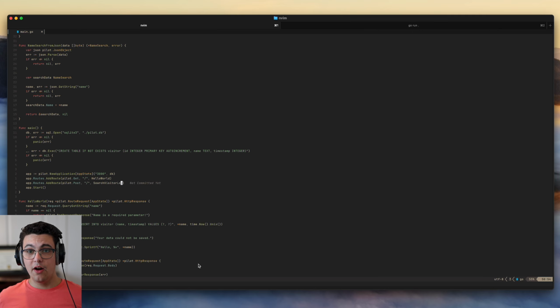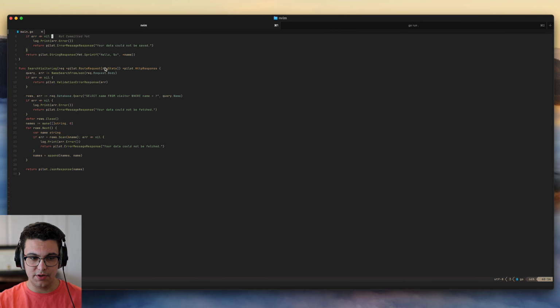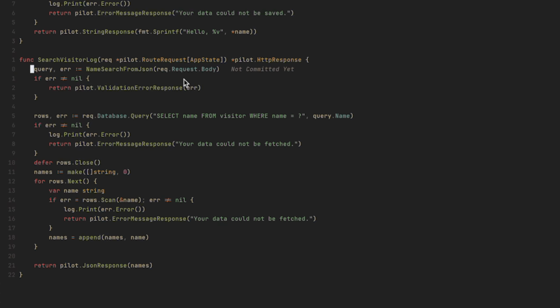All right, so I wrote that function that we're going to need, and I registered it as a POST route to the root. Let's go ahead and look at this function. The first thing we're going to do is attempt to read that JSON body with that function we wrote. It'll either return the query data or the error. If the error is not nil, we're going to return a validation error response. This is similar to the bad request response. In fact, it's the same thing, except it accepts an error and returns the string value of that error.